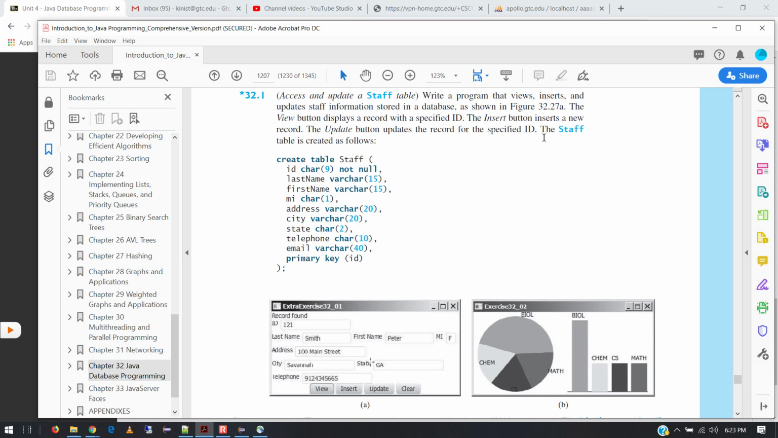All right, the View button displays a record with a specified ID. The Insert button inserts a new record. The Update button updates the record for the specified ID. So we're really going to perform a number of the CRUD operations here. We're going to perform create, which is insert. We're going to perform retrieve, which is view. Update, which is update. And then the only one we're not doing is delete, at least initially. All right, so you guys ready to do this? Okay, I'm glad to hear it.